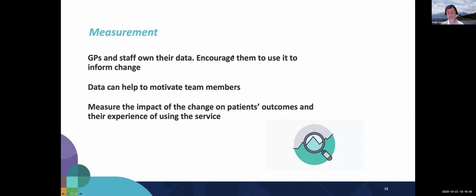Share the data. If you have a team, share the data, because that will enthuse them to make a change. Because if they see that there is a gap, most health professionals want to go in and make it better. So control that enthusiasm, start small, work big.